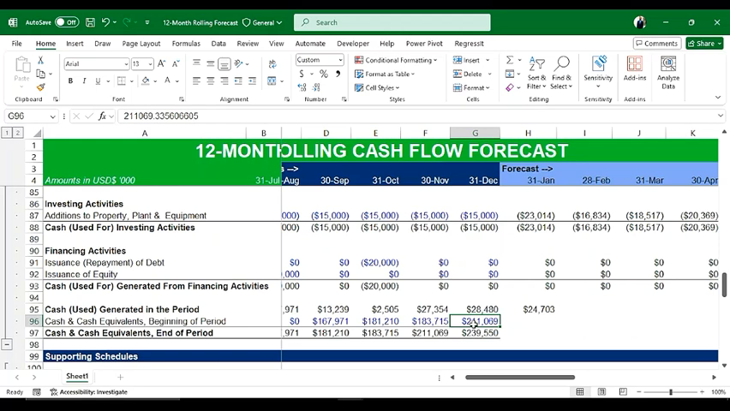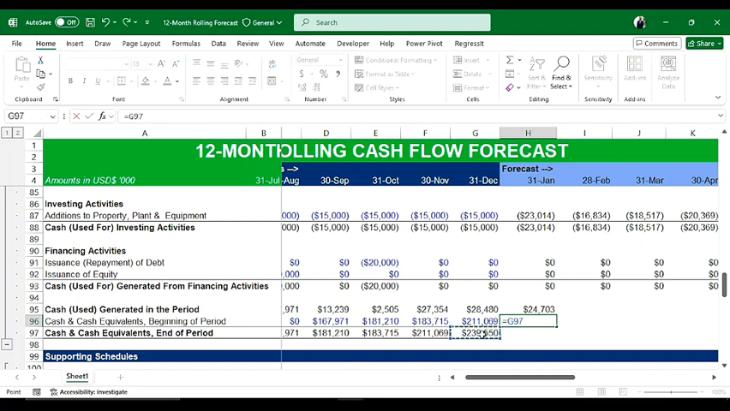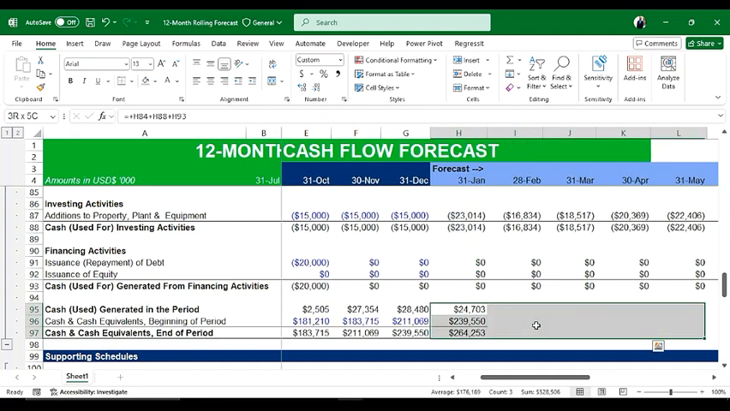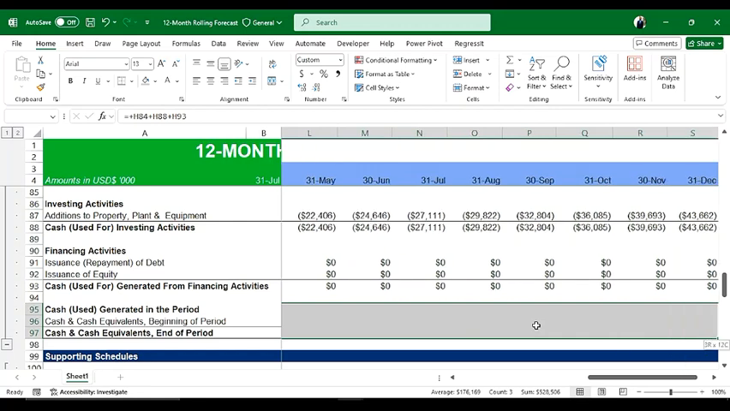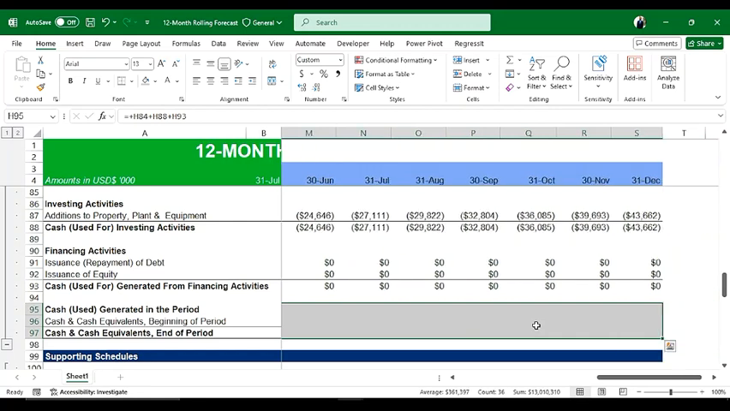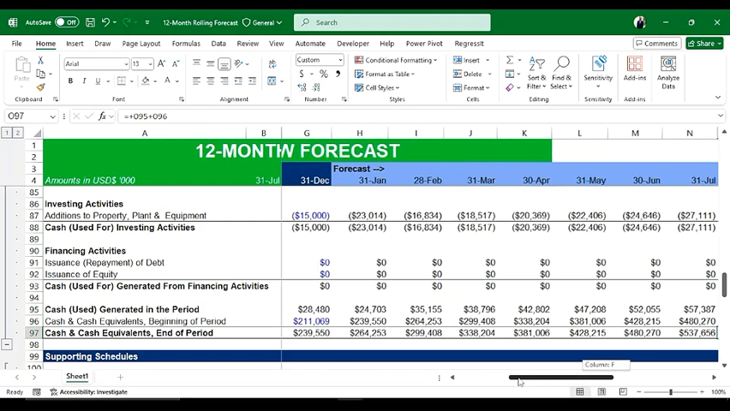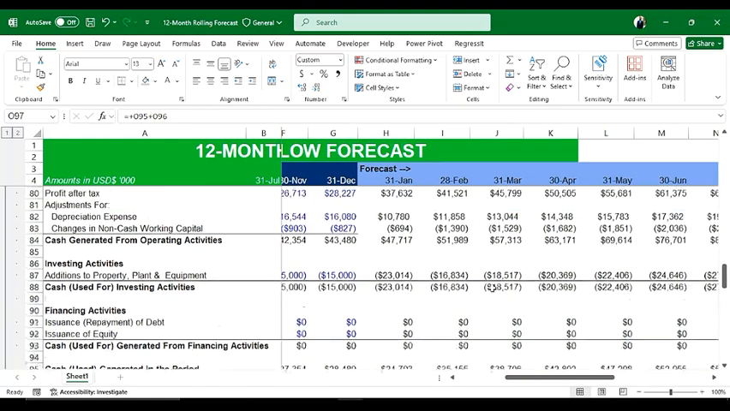Then we have our cash and cash equivalent at the beginning of the period. That is going to be equal to the balance at the end of the previous month. Okay. And then I can copy this to the right. That's going to be the addition of that. And then with this, I can now copy everything across using Control R. So now we have filled in the cash flow statement as well.